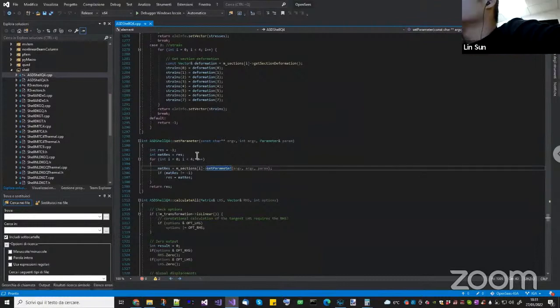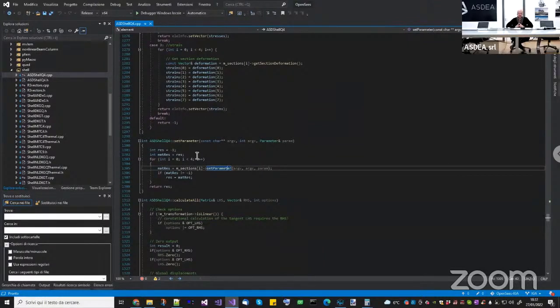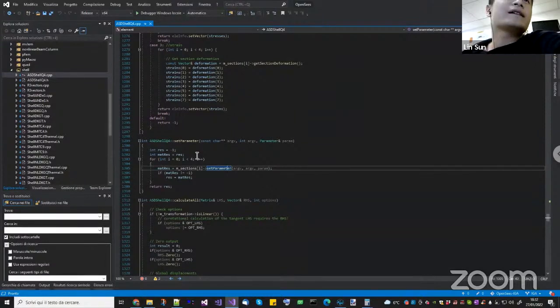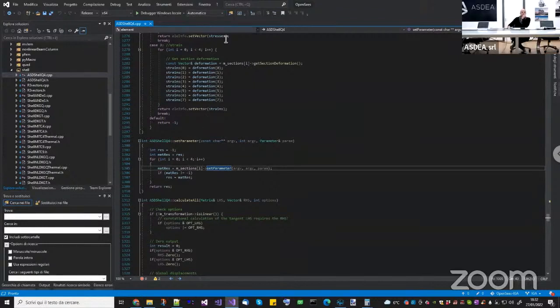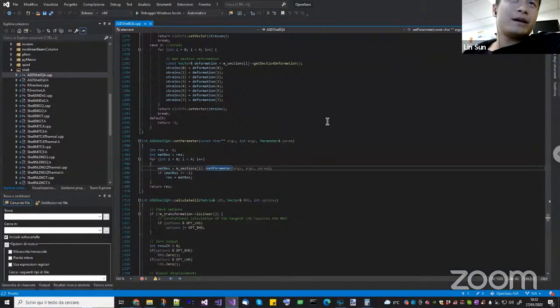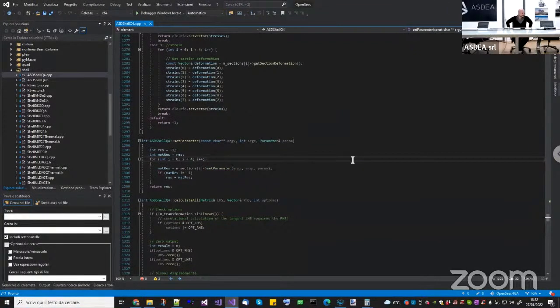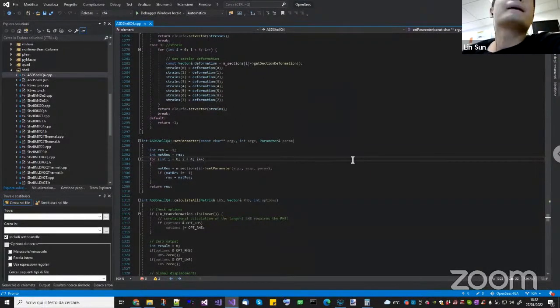Now in your shell element, you are using what kind of cross-section? The elastic membrane plate section? I think, let me check. One second, I'm checking. Because the model is so big, if you're doing linear elastic analysis, I think you're using the elastic membrane plate section. Yes, exactly. Okay.